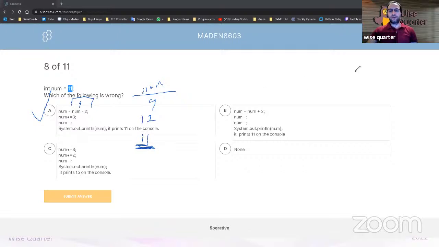Here, we have a number. And number at first is 11. So 11 plus 2, it will be 13. Minus minus means decrease the value by 1. 12. Another minus minus, it will be 11. So the last value of the number is 11. It will print 11. Another correct answer.